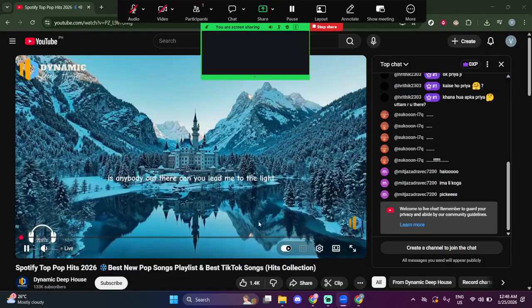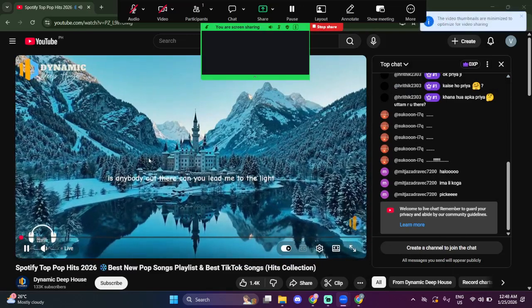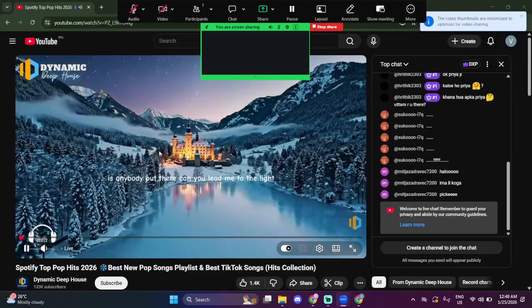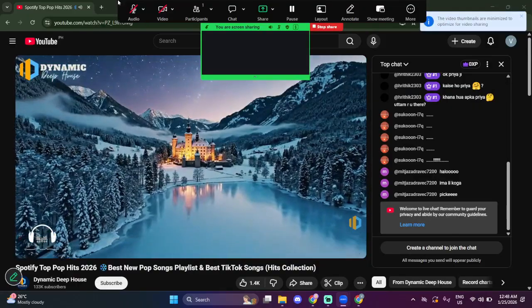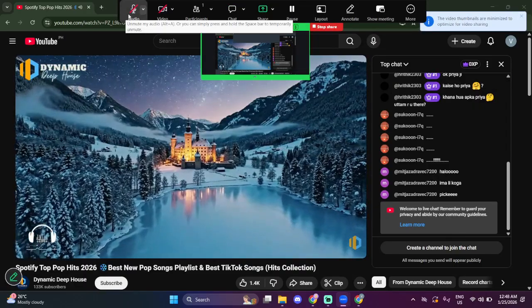Play a quick sample, like a second or two of a video, to make sure the volume is comfortable for participants. If others mention echo, mute your microphone while the audio plays to prevent feedback. You can still unmute briefly to speak between clips.